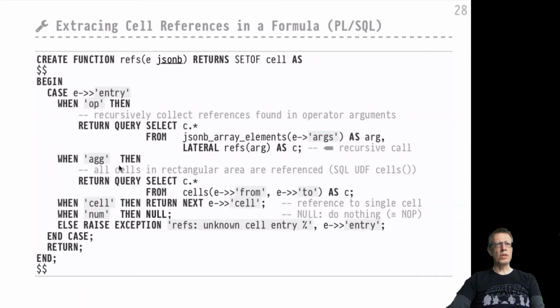In the case of an aggregate, we would simply generate the range of cells between the from and the to, the upper left and the bottom right cells in the rectangular range. All of these cells would be termed c, and all of them would be added to our accumulated table of cell references. What you see here is that we used return query so that all the rows returned by this particular query are being added to the accumulated result table. Of course, we are using this auxiliary function cells here. I can briefly show you how that's behaving on the terminal in a minute.